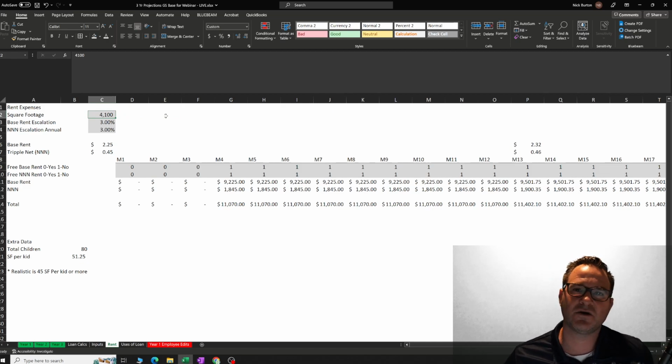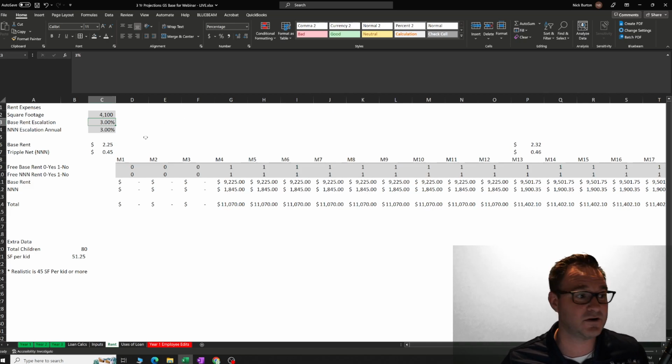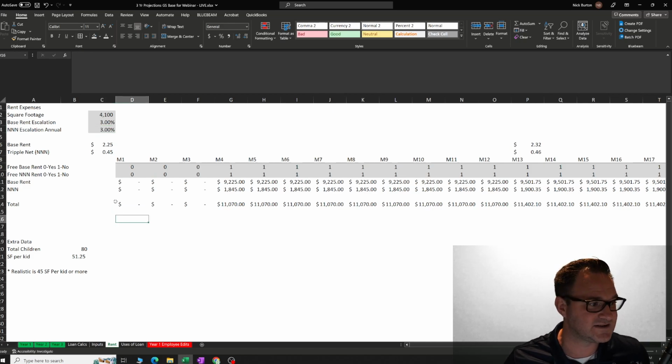This section here I built off of a commercial real estate leasing model. So you're going to input your square footage. You're going to input your rent escalation per year and your triple net escalation. We're going to go over what all of that is. So the gray areas, you enter things in, and in the white areas, you don't. So this I need to make gray.